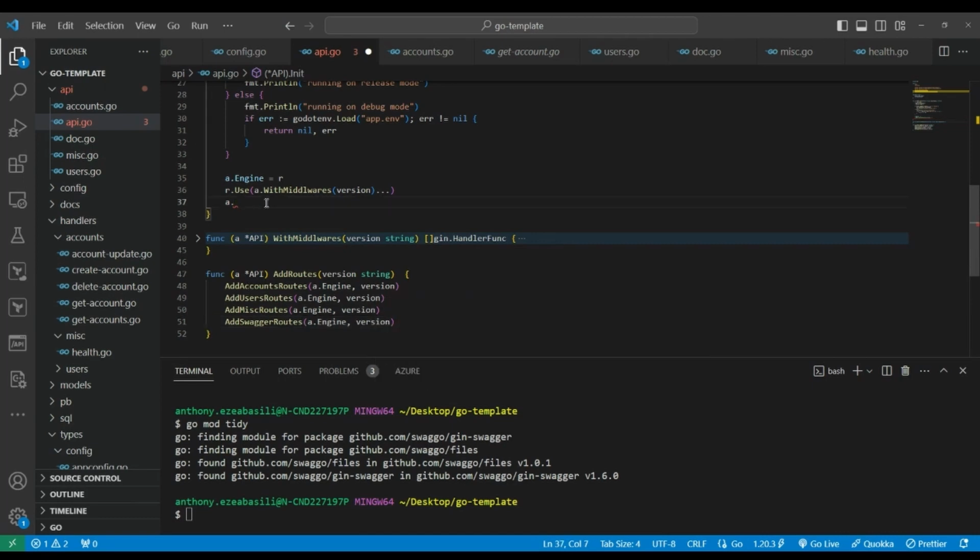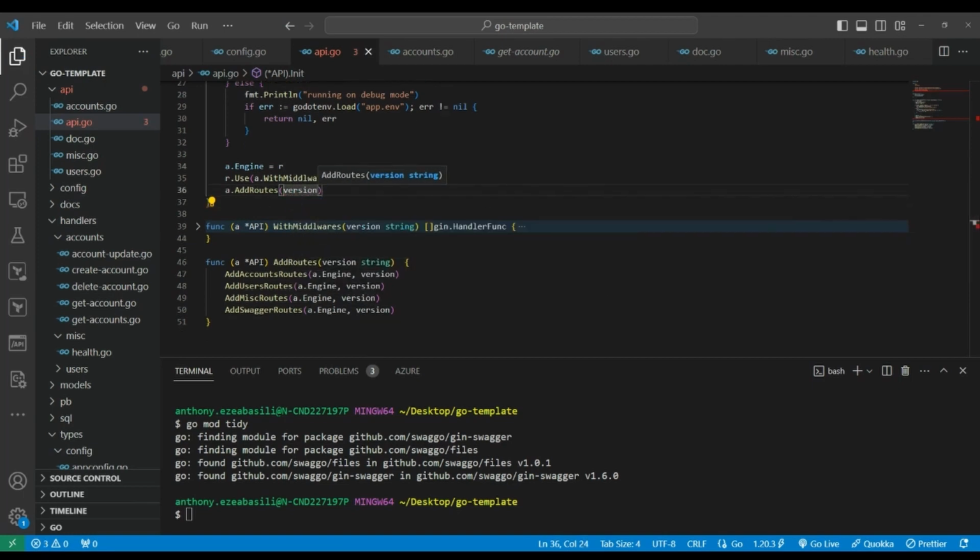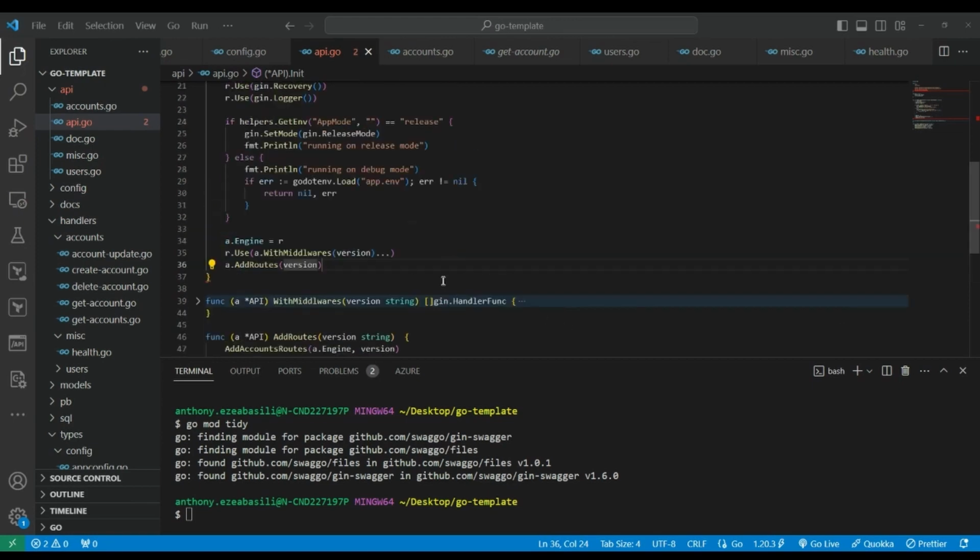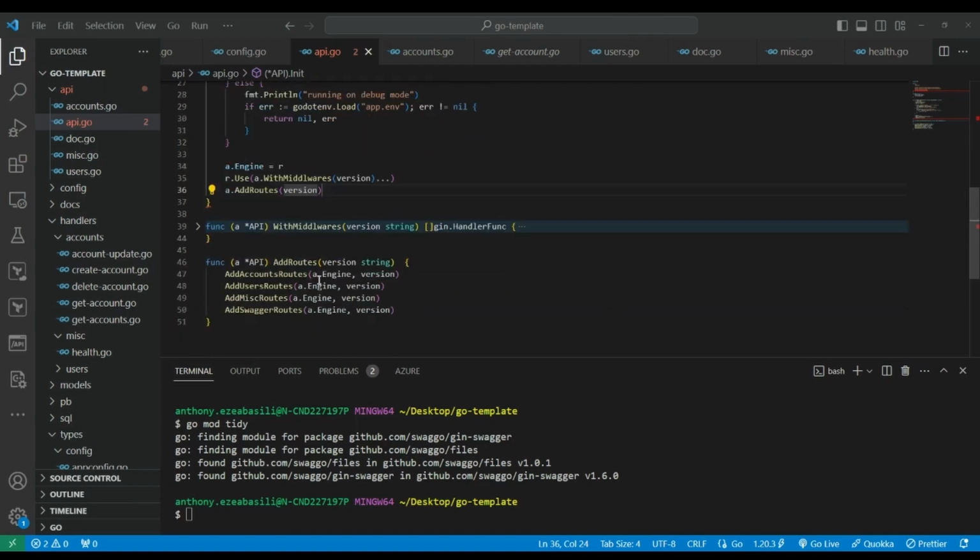Now, so here what we can now do is to say add routes and provide version in itself. So we are structuring this in such a way that when we initialize, we have all of this, and if anything changes, we know we just have to update it in one place. So if we want to take out these routes, all we need to do is comment this out, and they will no longer be built when this code is compiled.